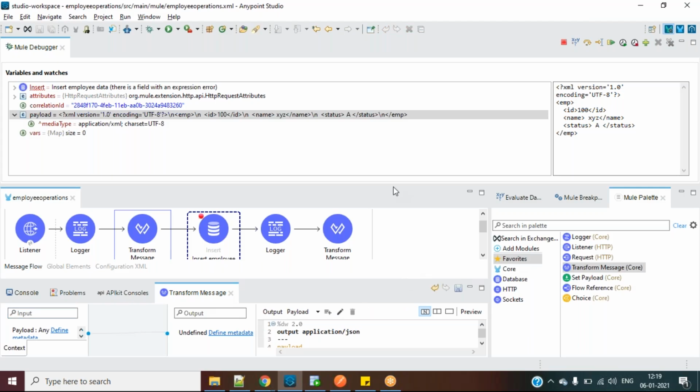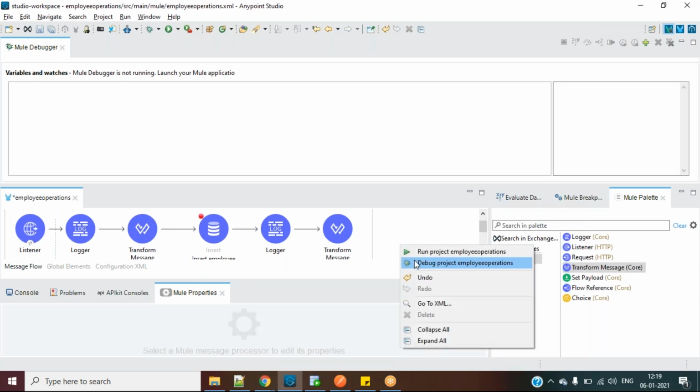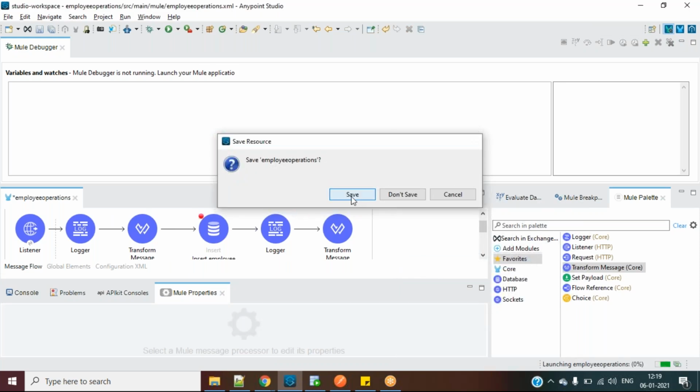I will explain later why it is not working, but for today, this is how we can use it. We can convert this XML into JSON and then use it. The XML is not coming as we have seen, so I'm converting this XML payload into JSON. Then debug, save.